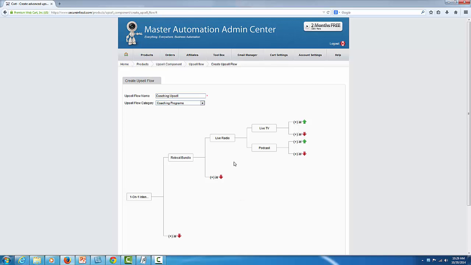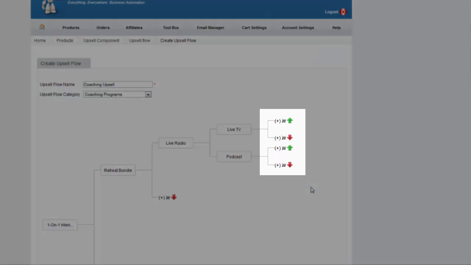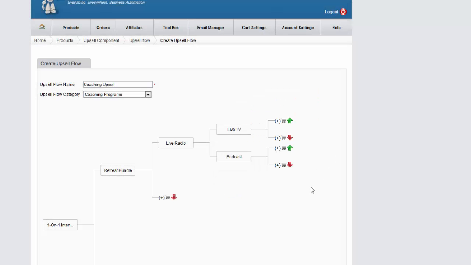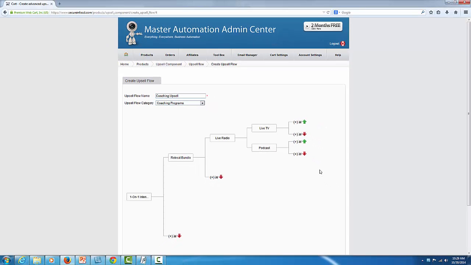And that's all I'm going to do for the upsell flow. And at the end of this flow, you can see the person will always be directed to the checkout page so that they can complete the order. And now I'm going to circle back and do my downsell flow.